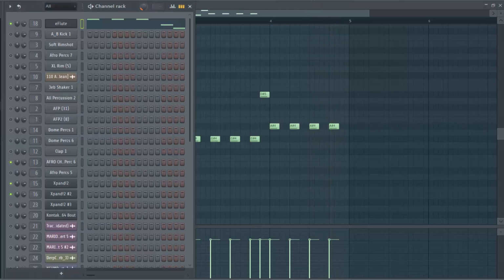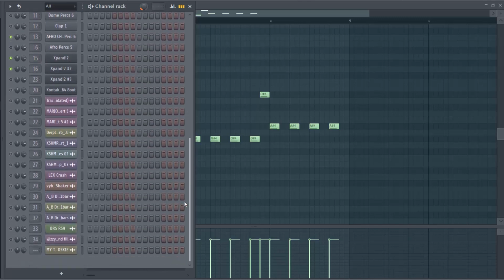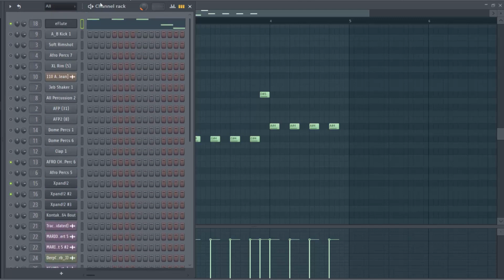So there is no point wasting time looking for instruments. Anything that sounds exactly like what you're looking for, you can actually use that. Then if it doesn't work later, you can swap it.